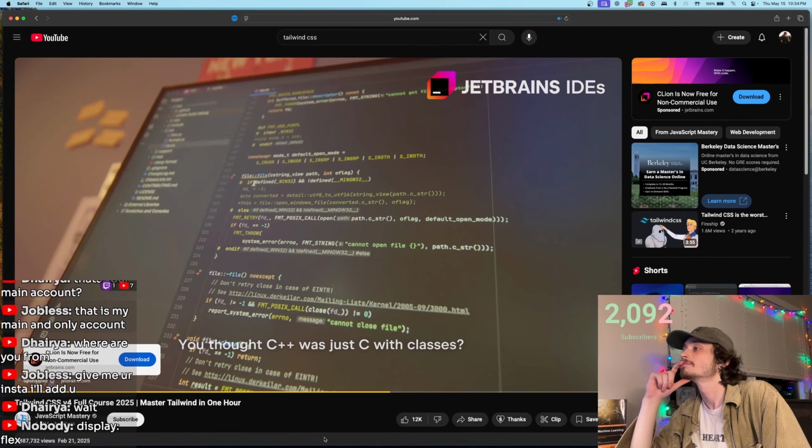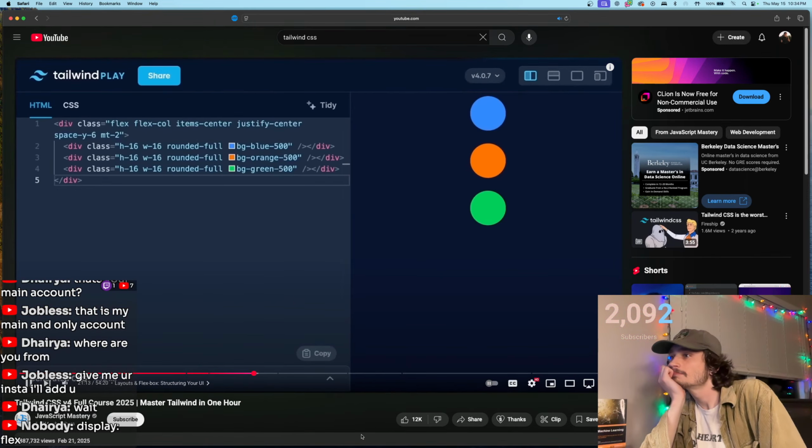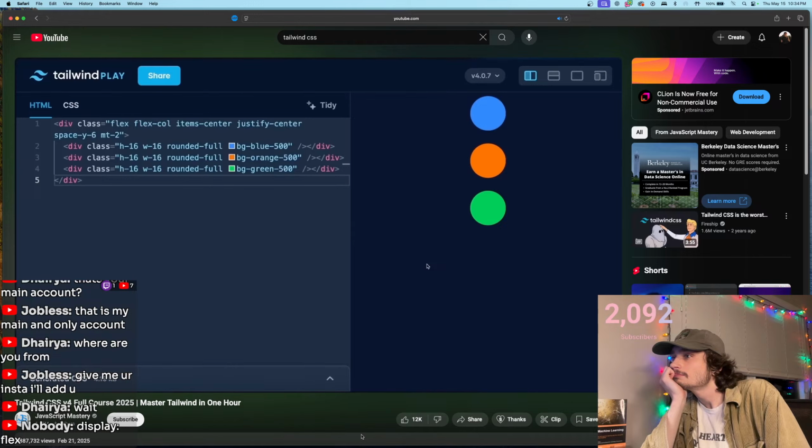You thought C++ was just C with classes? Well, I think you can guess it. And that's exactly what makes Flexbox positioning super useful.